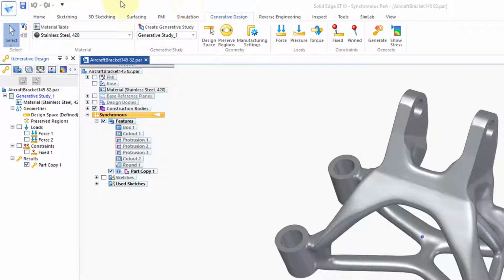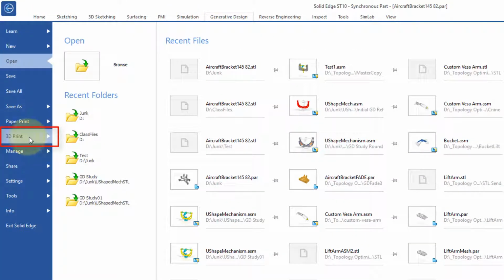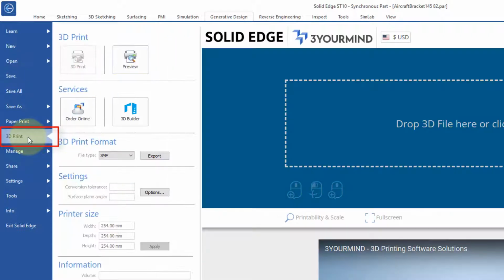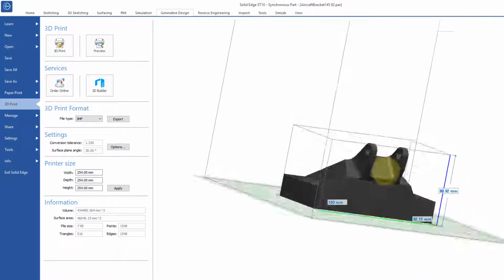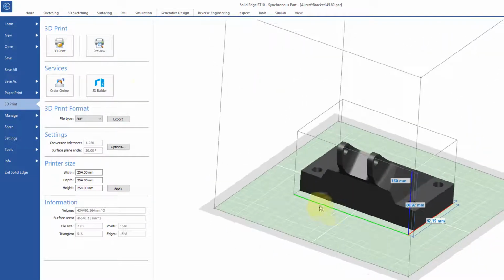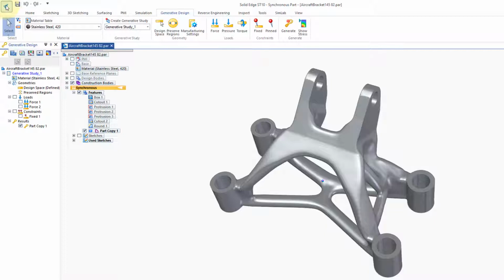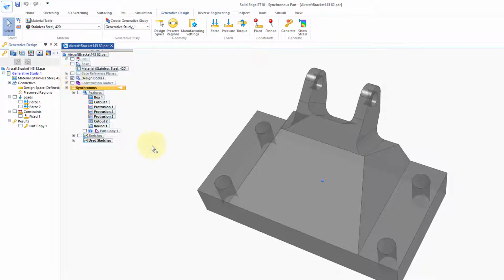Now the new way to 3D print this part is to go up here to the applications button, and there's an option here, 3D print. So I'll click on 3D print and this form comes up. And the first thing I like to do is look at preview. Well, I don't want to print that. That's the part before I optimized it. So what I'm going to do is go back here with the arrow, and this is the part I want to print, but what's showing up is the actual design body.